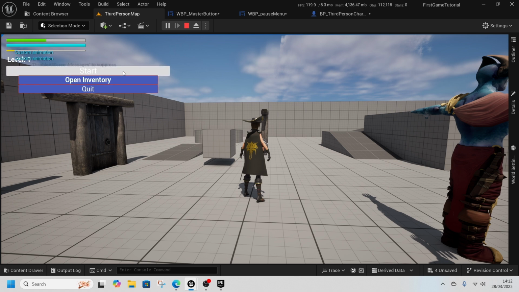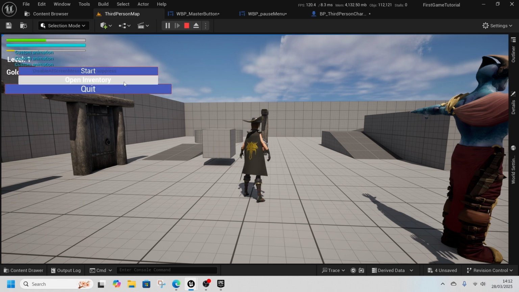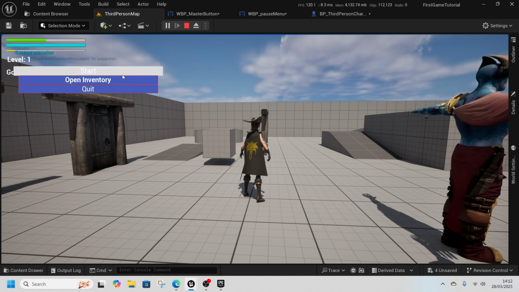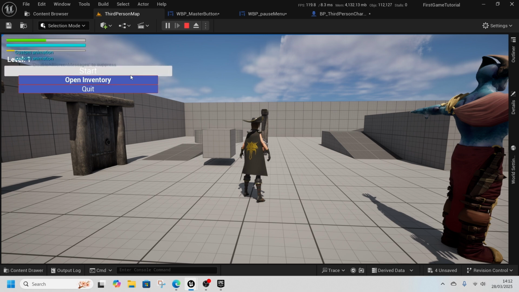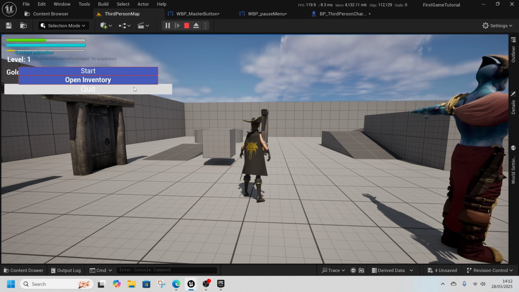Custom animations, uniform custom animations as well, and open inventory plays its own thing, and our start and quit all use the same thing. So we've only made one button, and that's run for our entire game, and creates this uniform effect as well.